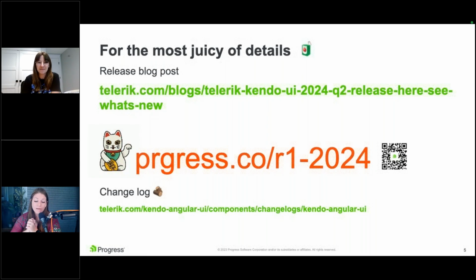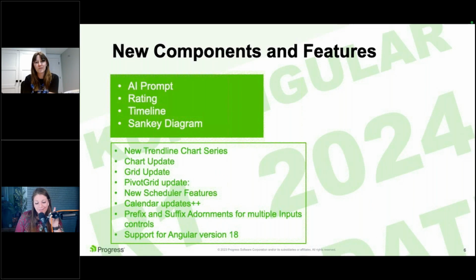I also wanted to link in our change log because as Angular grows and changes more and more, it's getting more important that you're aware of what version you need to be on and when that thing dropped. So here's our change log. Our developers keep it up to date and they do a great job.